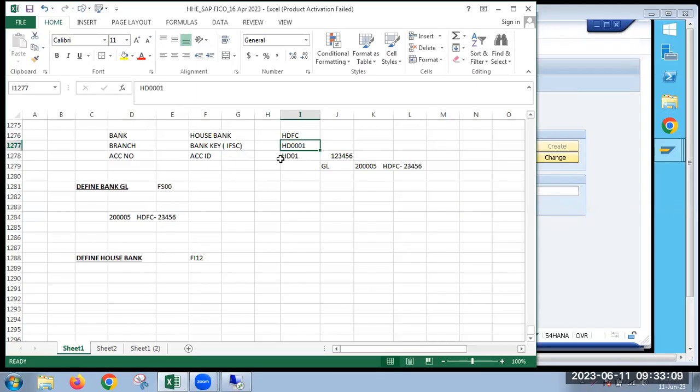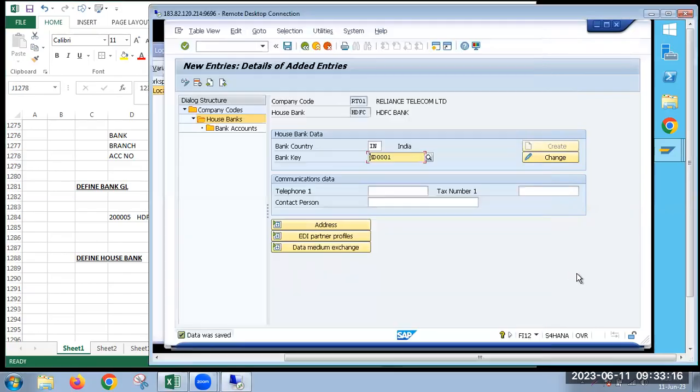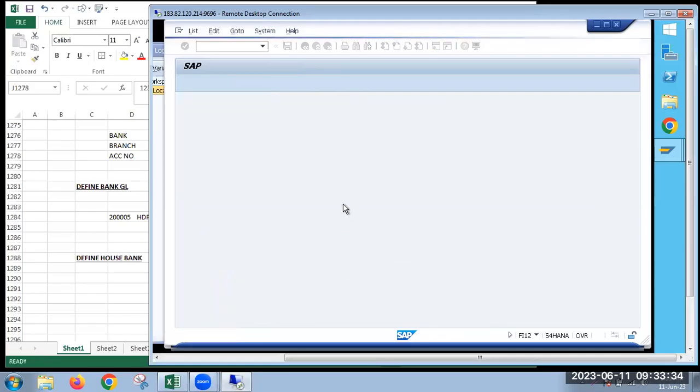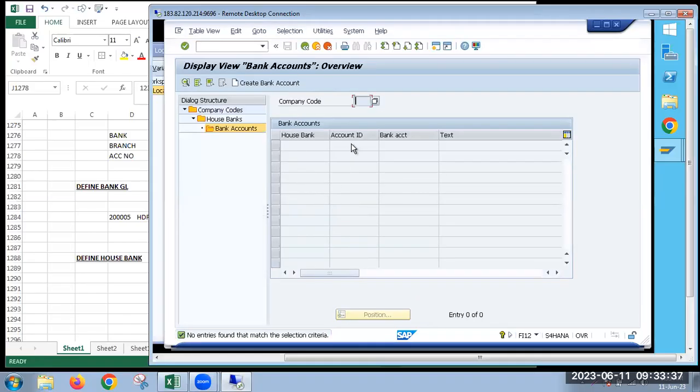Now we have to create one account ID. There we will specify the account number and the GL account. For that, come to bank accounts. Here we can see the entire list of accounts with this house bank and bank key. Here, no bank accounts are added, no account IDs are added. So create a bank account.